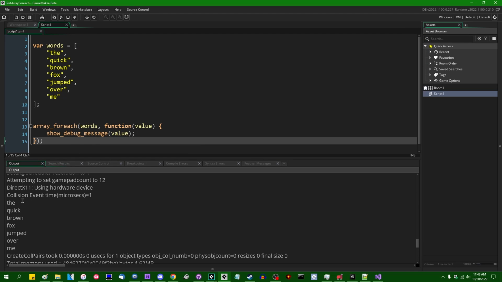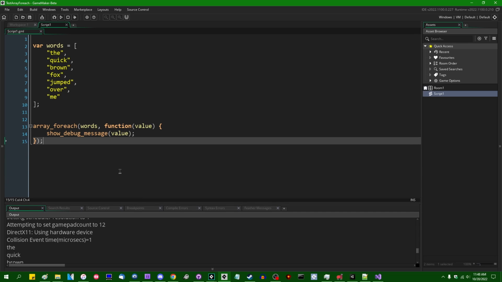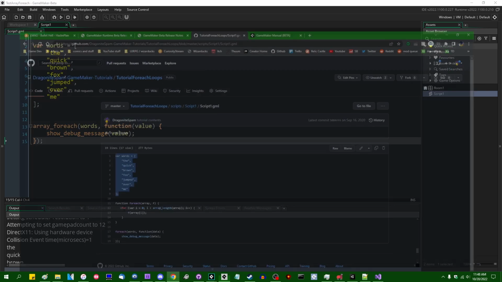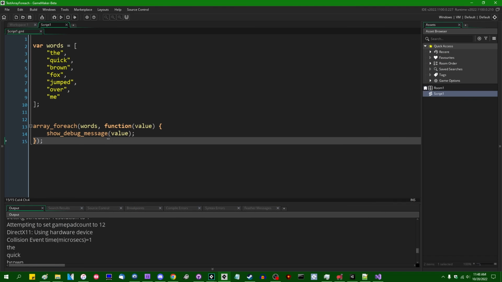All right, awesome. We have "the quick brown fox jumped over me" popping out in the console, array_foreach. So I'm going to do some other experiments with this. I'm going to do a little bit of a time trial versus the version that I wrote 2 years ago, and the version of this array foreach function that I sometimes write myself in various projects if I need something like this.